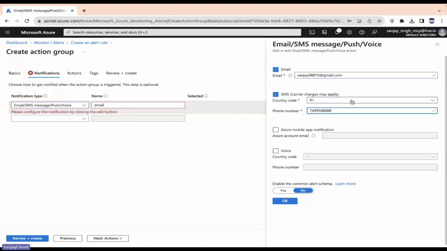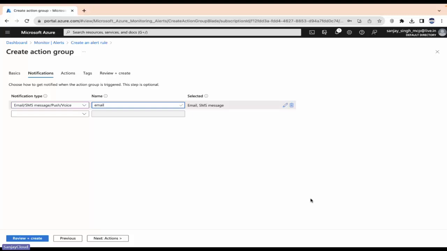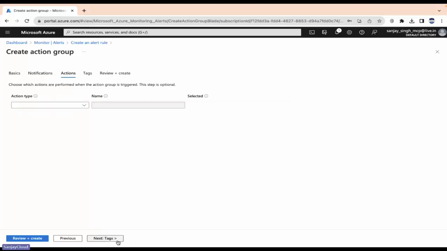So whenever you will enter your mobile number, you will receive a message that you are added into an action group, as well as you will receive an email also which you mentioned here. Click on OK. Click on next action. So based on this trigger, whenever you will receive an email, you can set up actions as well. So what type of action can I perform? You can see here, I can run an automation runbook, Azure function, event hub, ITSM tool. I can send this information to ITSM tool where a ticket will be created, logic app, secure webhook or webhook.